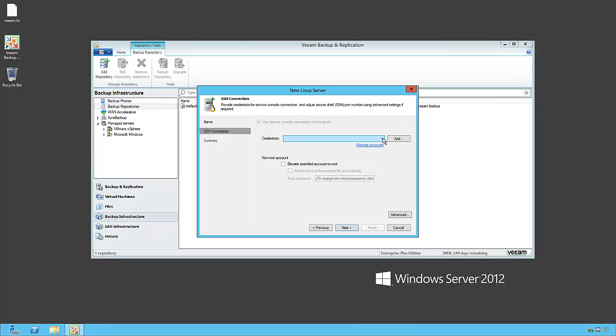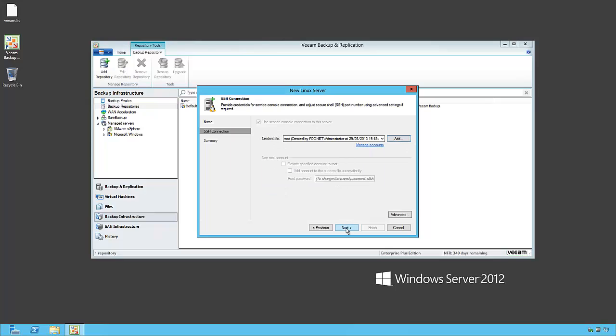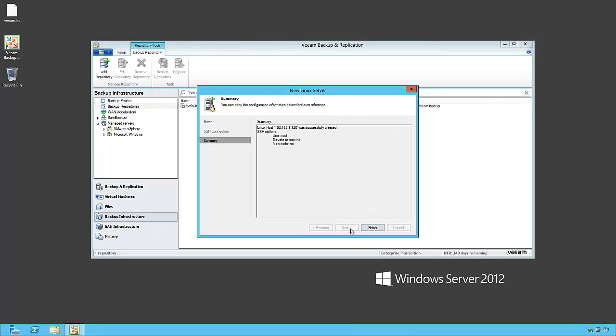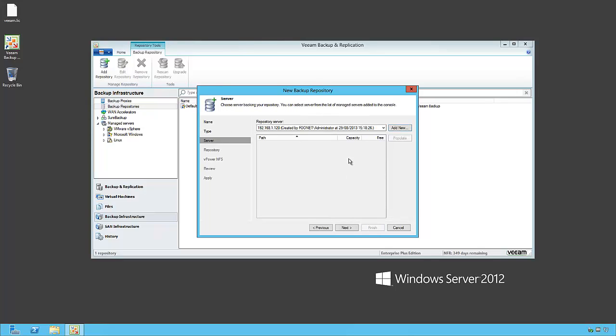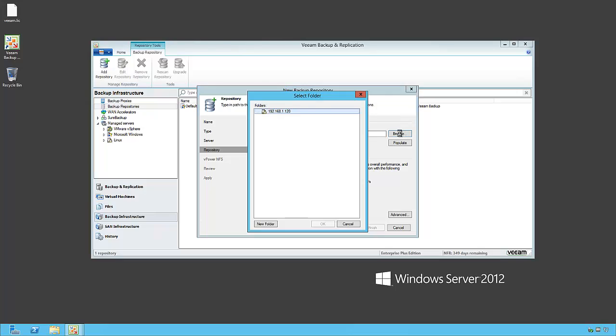And for a Linux server, you will have to provide a username so an SSH connection can be made. Once the server is added, you will have to provide a path on the specific server where you will store your backups.